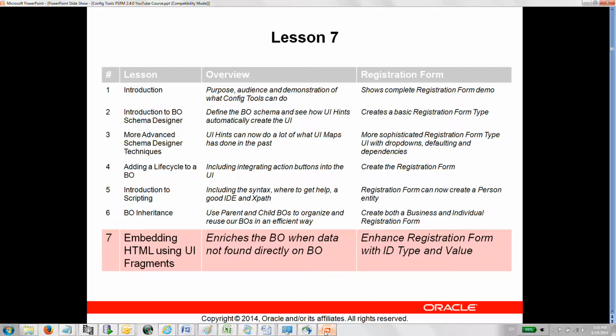And we will be using our registration form, which we've built up so far, and we will be enhancing the registration form now by adding in a person ID type and value, so that will uniquely define this person, and it will be created as part of the create person step when we actually post the registration form.